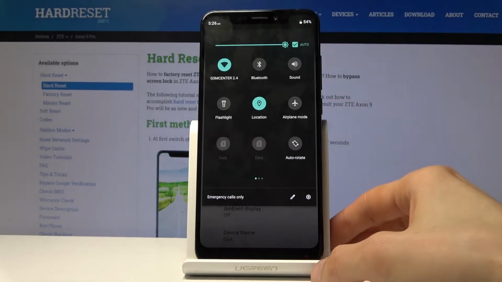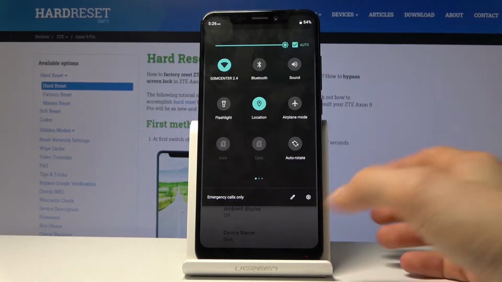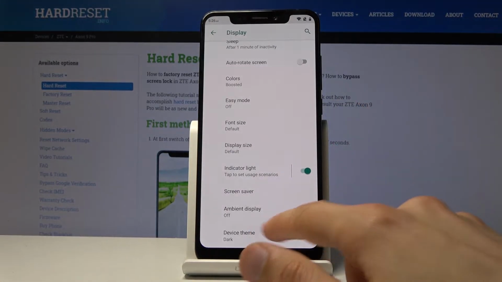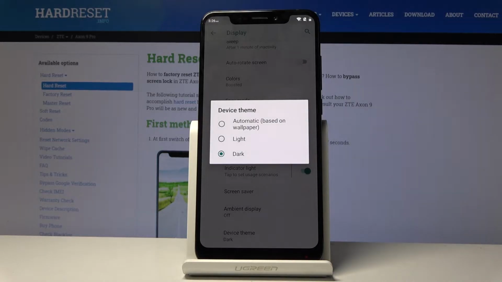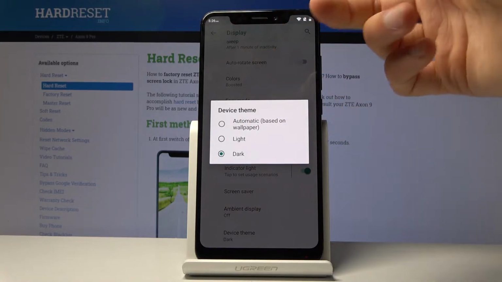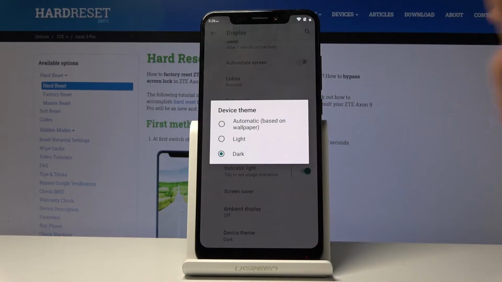Now if you pull it down, you can see it's, well, dark. Now when it's set to based on wallpaper, if you set some kind of dark wallpaper, it will change it to dark theme. If it's light wallpaper like it is right now, it will be light. So keep that in mind. Now choosing light or dark will keep it just static no matter what the wallpaper is.